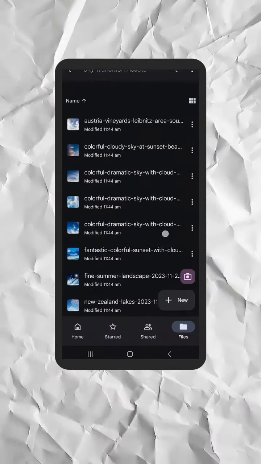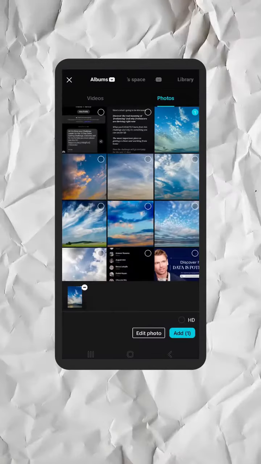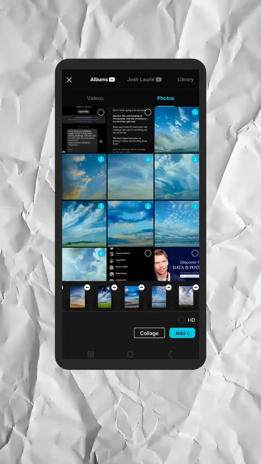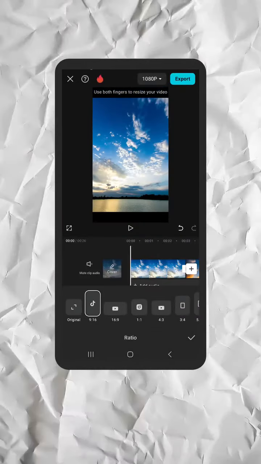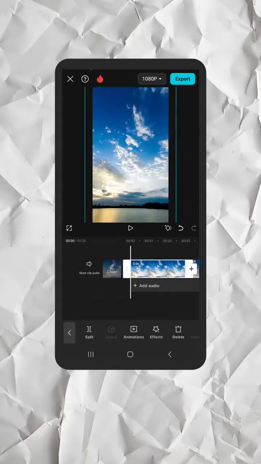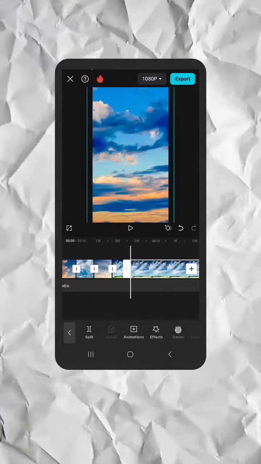First, download the assets through the link in the caption. Start new project, add the photos of the sky, look for aspect ratio and set it to 9:16. Scale up the photos to fill the frame, then trim all of them down to 0.1 second.